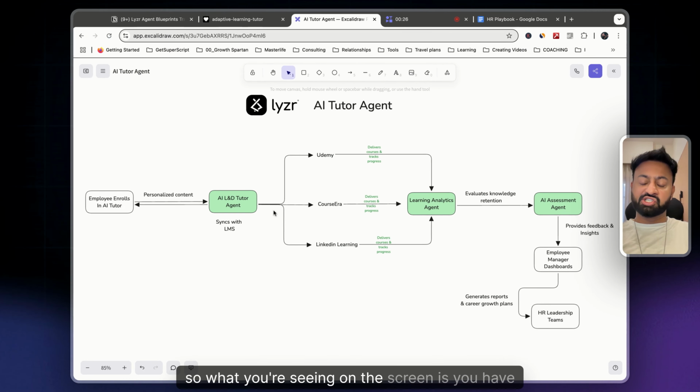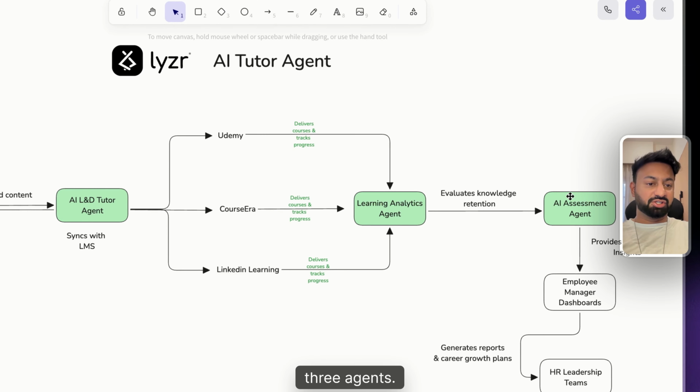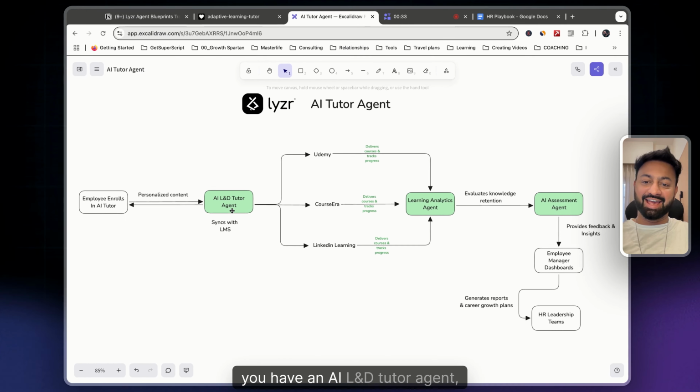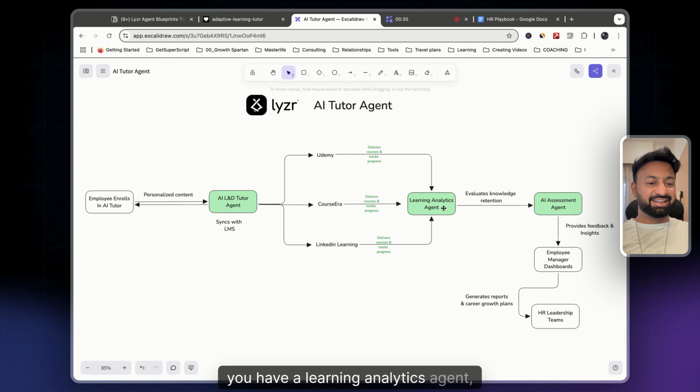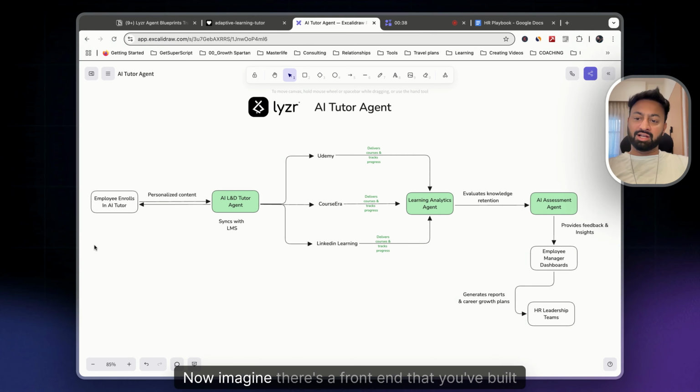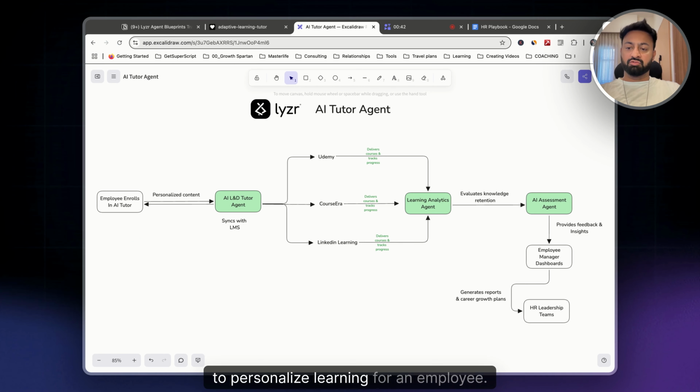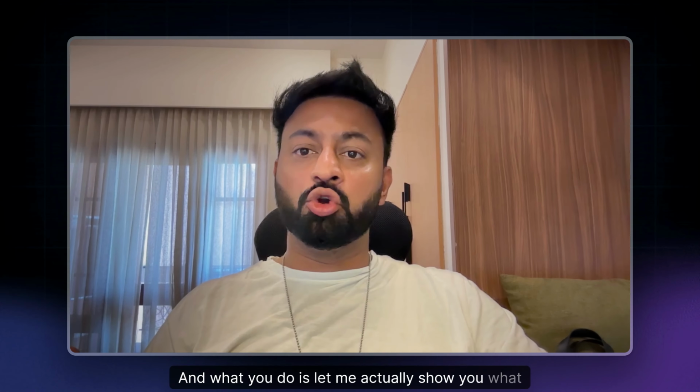Okay. So what you're seeing on the screen is you have three agents. They're essentially marked in green. You have an AI L&D tutor agent, you have a learning analytics agent, and then you have an AI assessment agent. Now imagine there's a front end that you've built to personalize learning for an employee. Now the front end can be built, let's say, on a Streamlit, on a React, maybe even potentially on a Lovable script. Let me actually show you what the flow would look like.